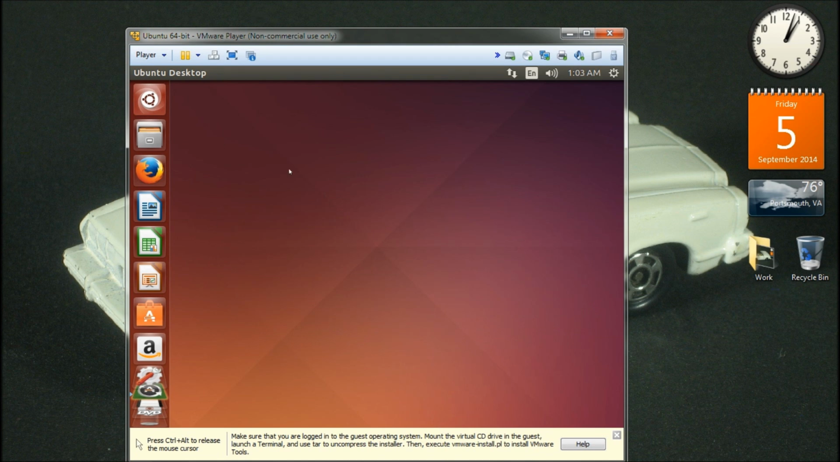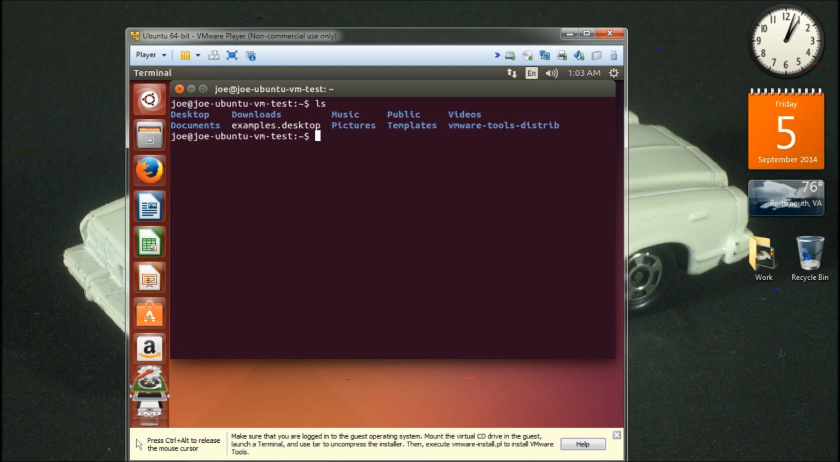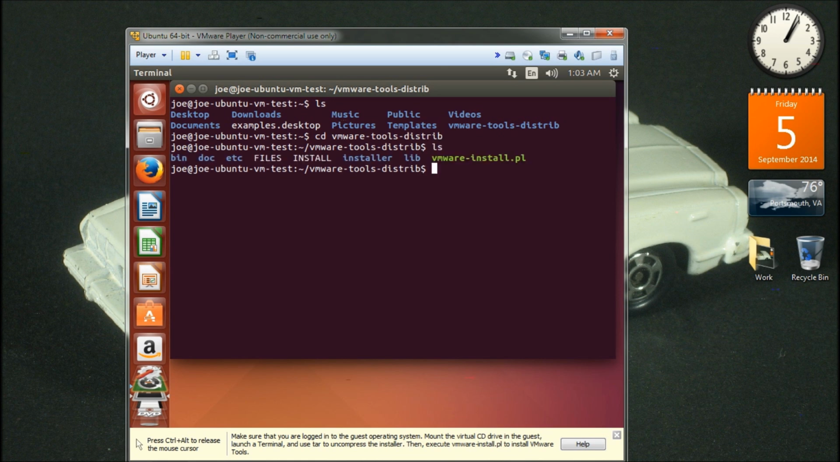Okay, so we'll need a terminal, and in Ubuntu it's Control, Alt, and T together. That should bring up a terminal. We're already in our home folder, so if we run the ls command, you'll see the vmware-tools-distrib there. So we need to switch to that directory with cd, and we're going to list this as well with ls.